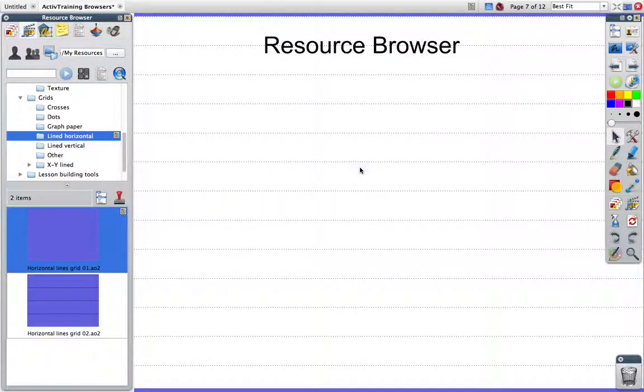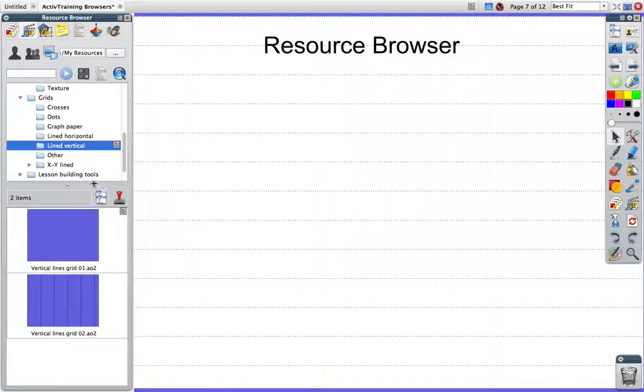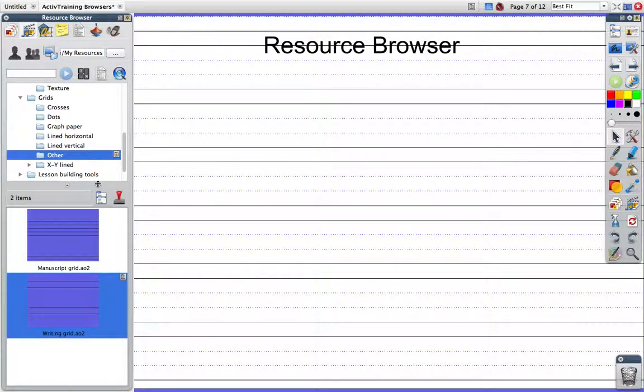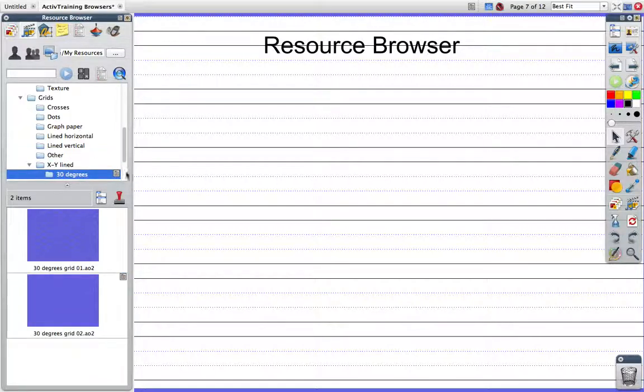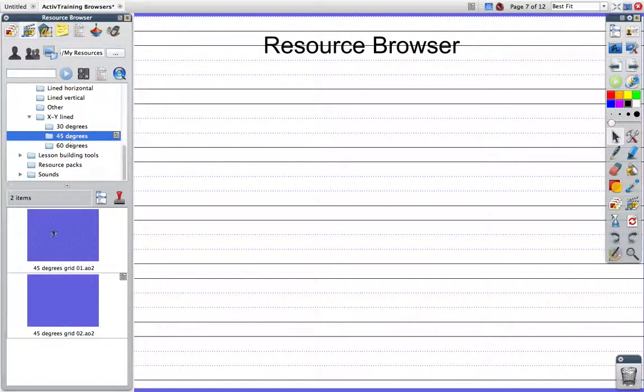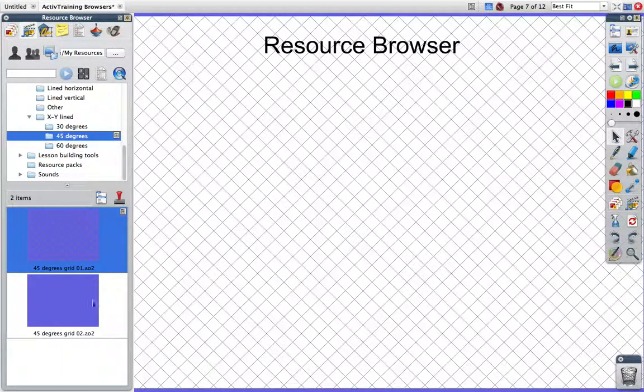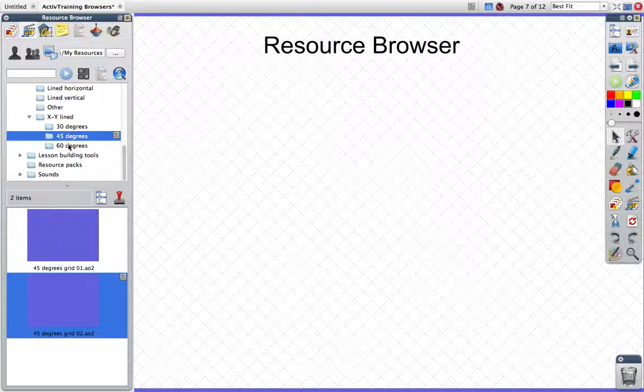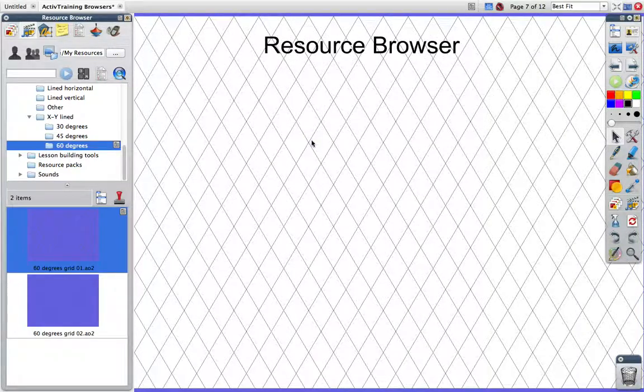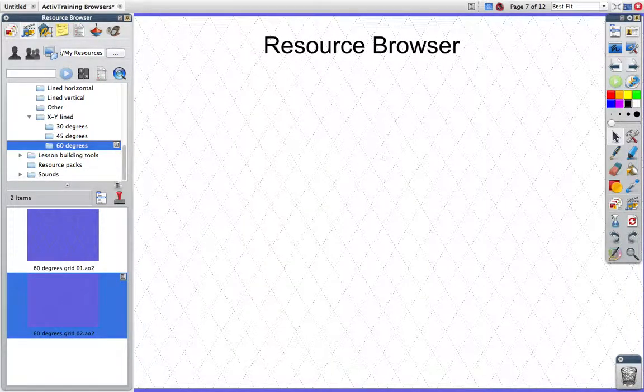Lined, or vertical lined, or you've got manuscript paper, or writing grid. There's XY lined. Most of these have solid or dotted lines. Okay, so just a quick tour of this is all I'm trying to provide.